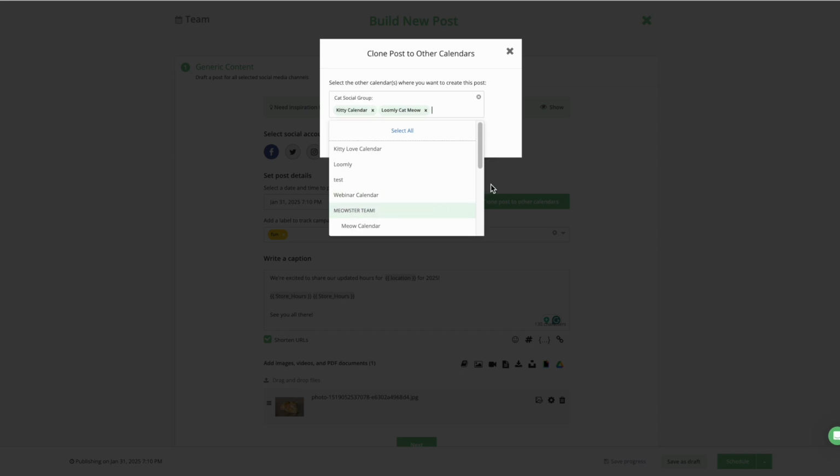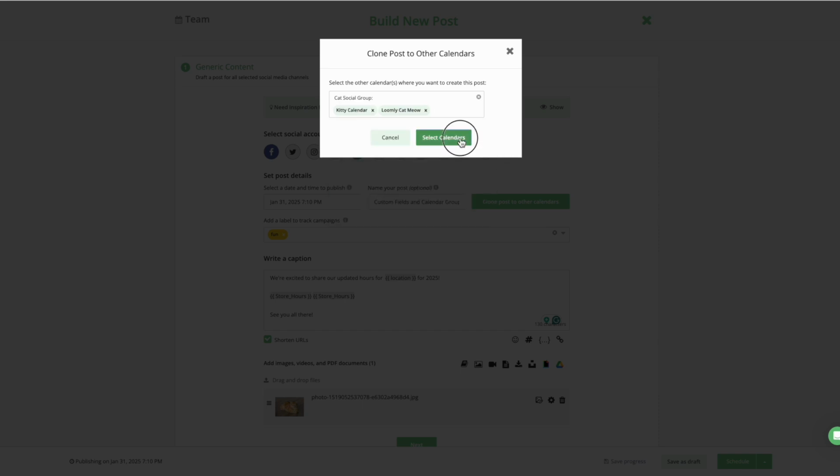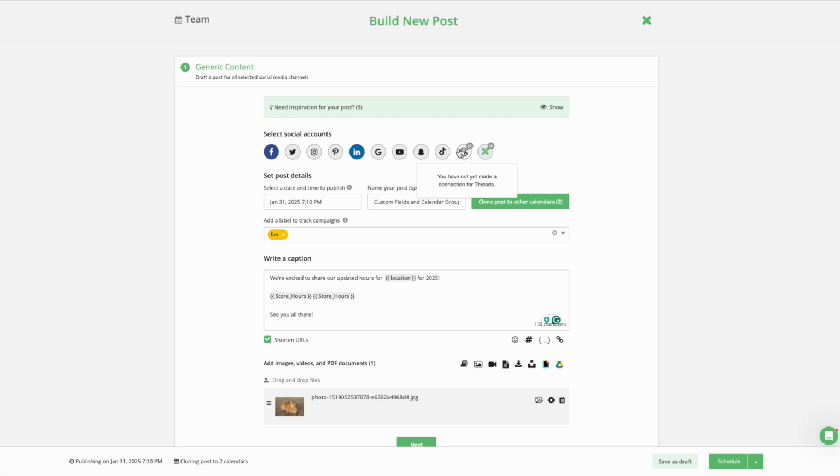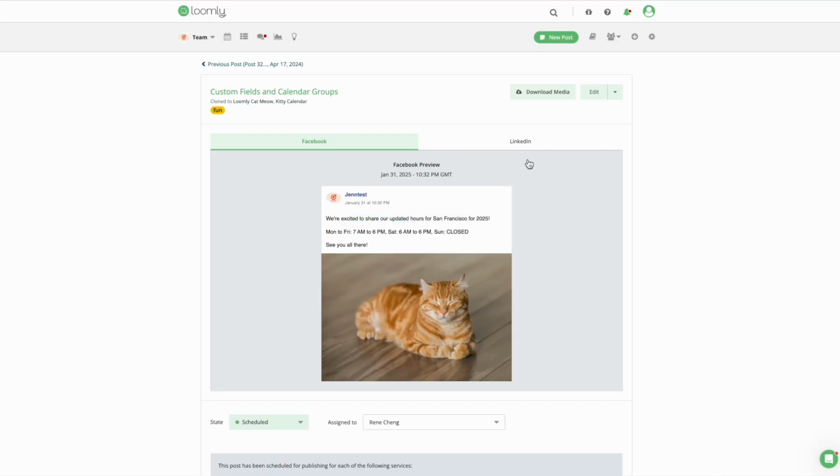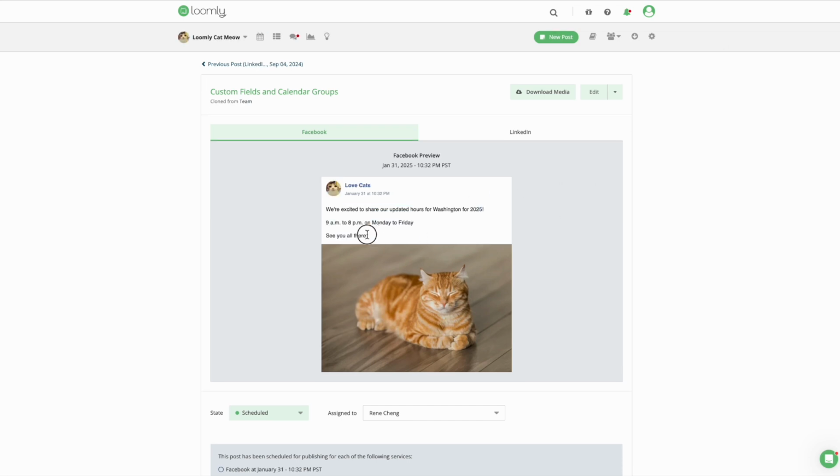Select the calendar group you wish to duplicate the post to, then click Select Calendars. Now, you've duplicated the same post across the other calendars within the selected group with their unique values. To ensure, you can always double check the content in Post View and make any further adjustments. And that's it. You can now leverage this powerful tool to create posts faster and smoother.